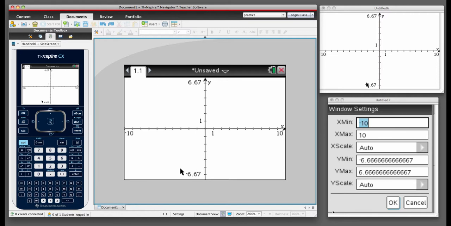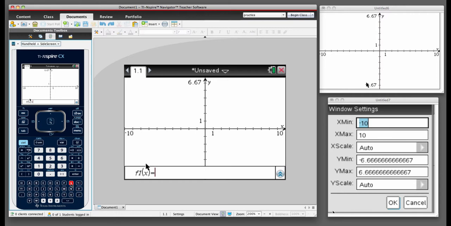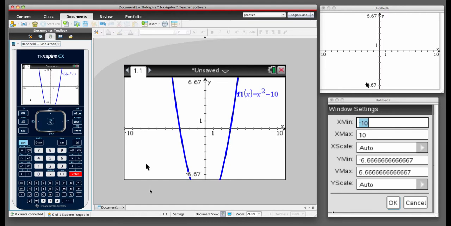So let's go ahead and graph a parabola really quickly. So Control G to get the entry line, and let's put in x squared minus 10 and go ahead and enter to graph it. And as you can see, the bottom of our graph is not there, and we'd like to adjust our window so that we can see it.